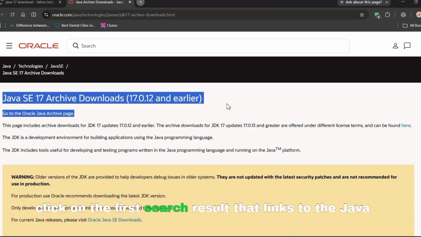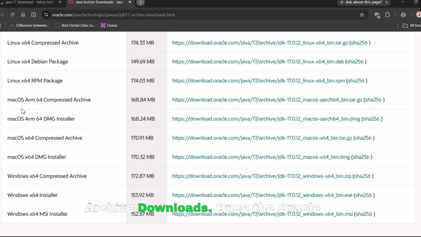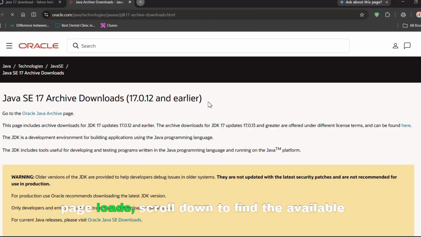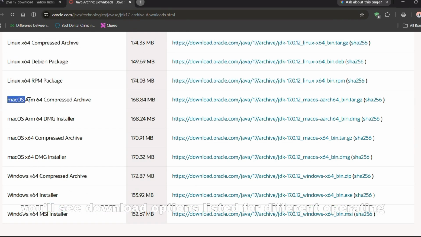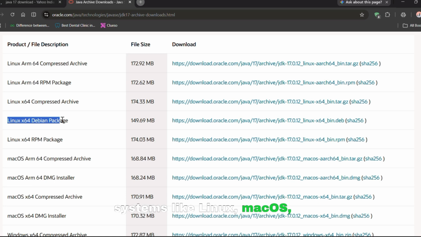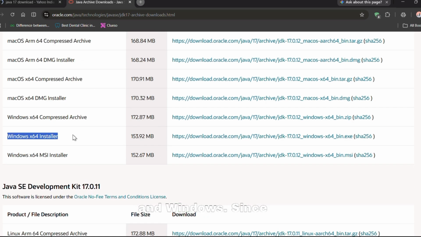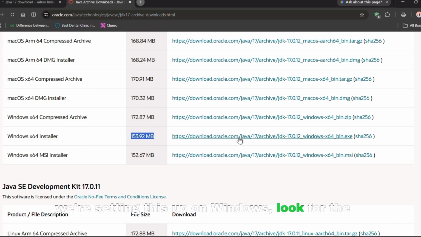To head over to the Oracle Downloads page, click on the first search result that links to the Java Archive downloads. Once the Oracle page loads, scroll down to find the available downloads. Keep scrolling, and you'll see download options listed for different operating systems like Linux, macOS, and Windows. Since we're setting this up on Windows, look for the Windows x64 installer in the list.